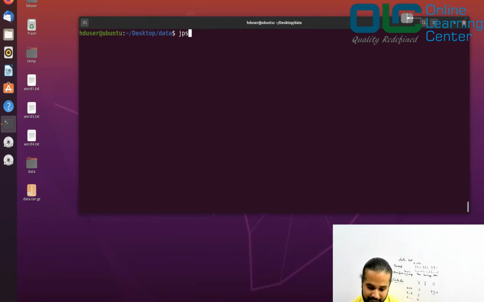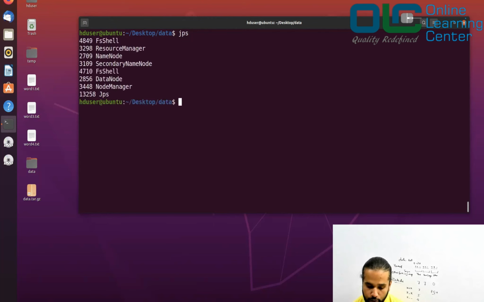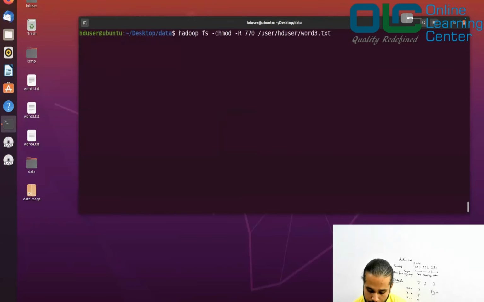Okay, so you should again say start-all.sh. Once you're done, you again say jps and make sure that at least these 5 daemons are up and running, right? Otherwise your command would not work. Okay, so once you're done, you just say hadoop fs -chmod -R 770 /user/sduser/word3.txt.